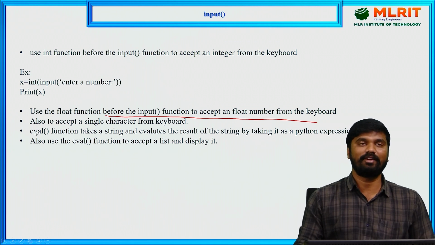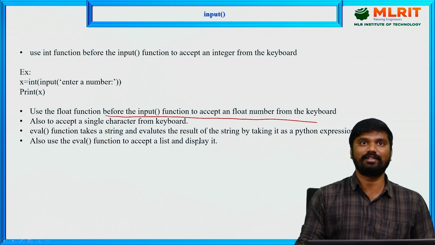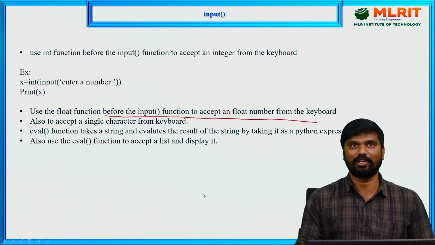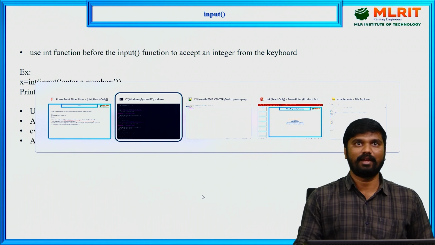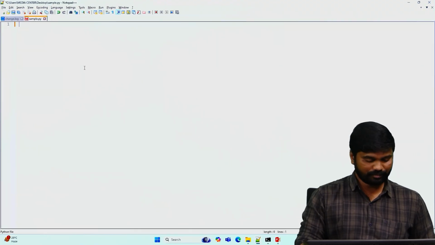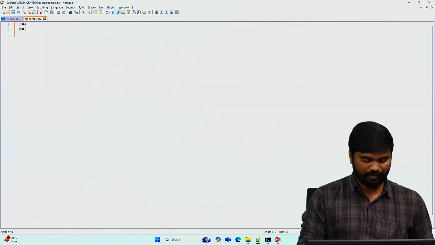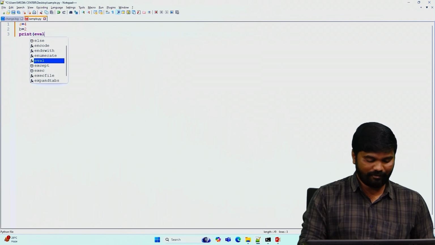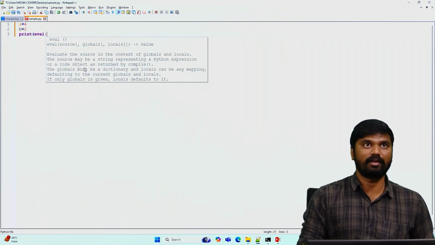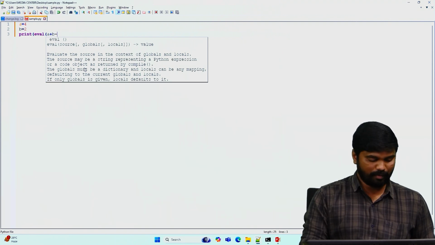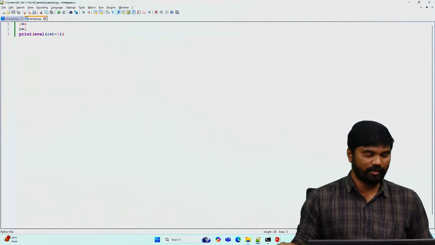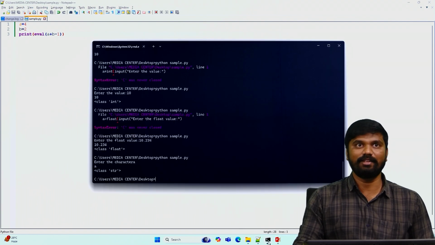Yes, there is one function, that is the eval function. The eval function takes a string and evaluates the result of the string by taking it as a Python expression. So let me see an example. For example, A equals 4 and B equals 2. Now print eval function of A plus B minus 1. First we'll see the result and then we'll discuss.